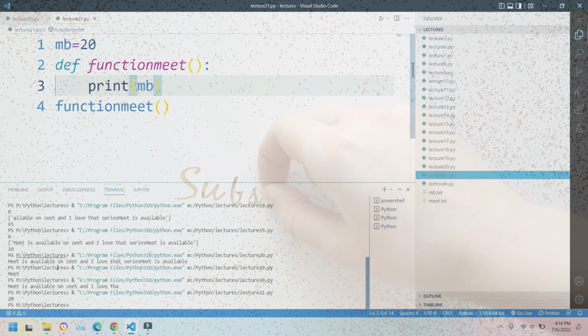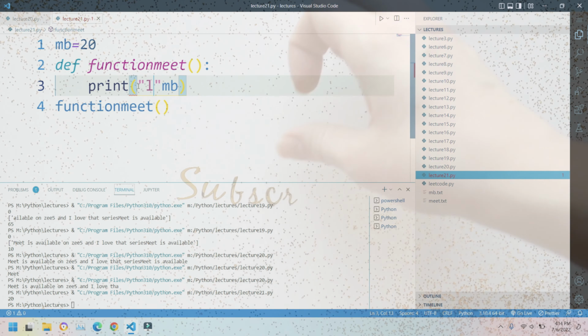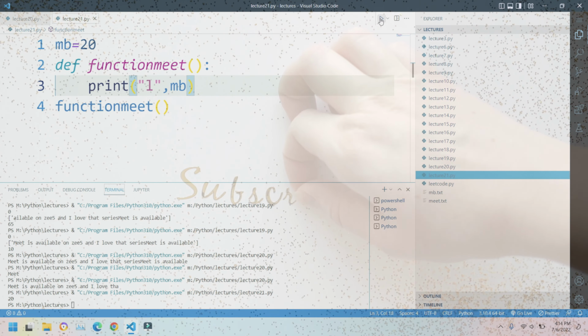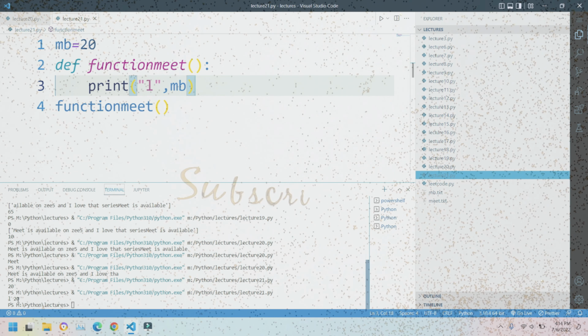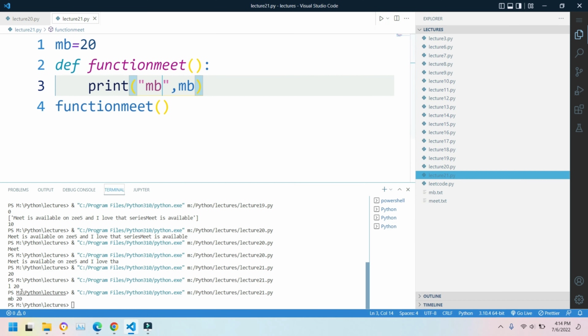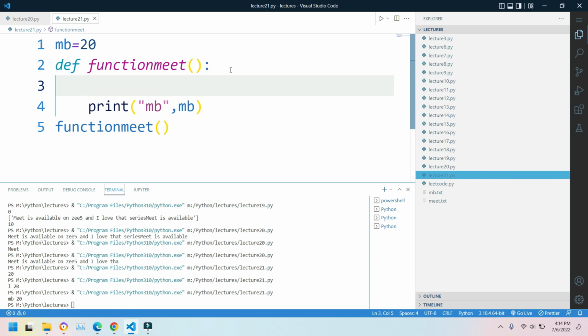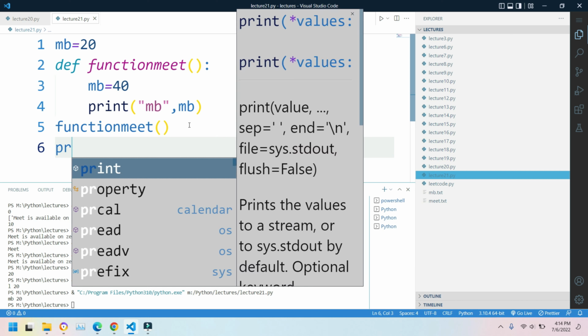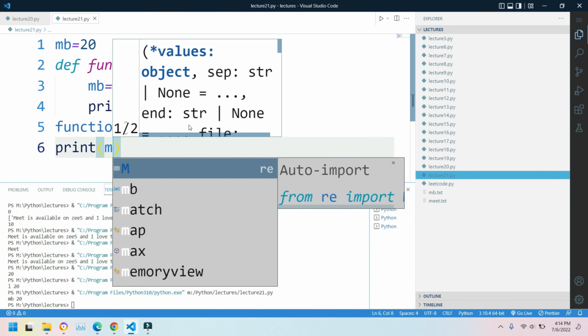You can see I got 20 here as a variable. I think this should work, or I have to do the plus one. Yeah, the value is 20. Sorry, I have to write MB. MB value is 20. Now if I declare the same variable name MB as 40 inside the function meet, and after that, here also let's print the variable MB.